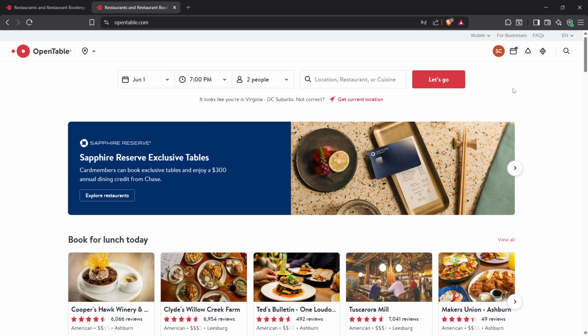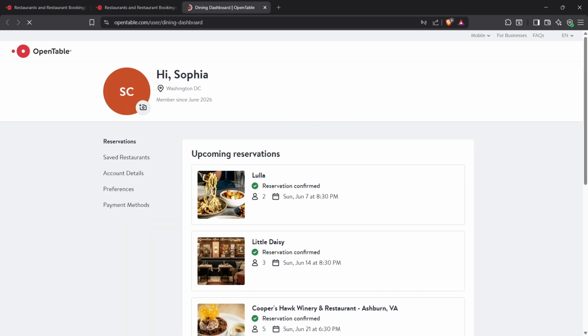To begin, open your web browser and go to OpenTable.com. Once the site loads, log into your account using your usual sign-in details. Make sure you're signing into the correct account before making any profile changes, especially if you use more than one email address or have shared access to different devices.